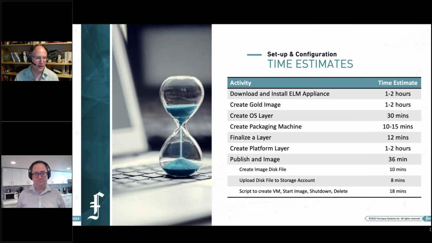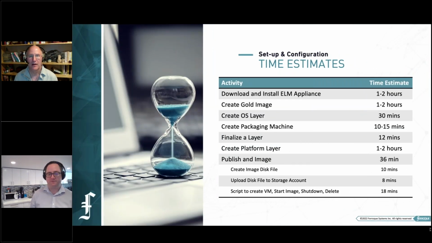Okay. Quick word on setup, configuration, and time estimates. Time to complete app layering tasks in Azure is slightly longer than the comparable tasks you would complete in your on-prem environment. Once you've been on the tools and have a few layer builds under your belt, these are realistic time estimates to complete the various app layering tasks in Azure.